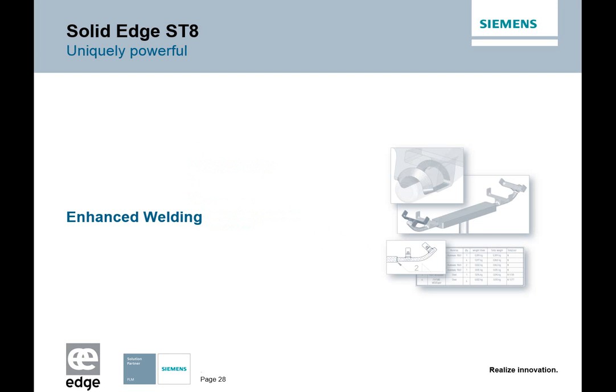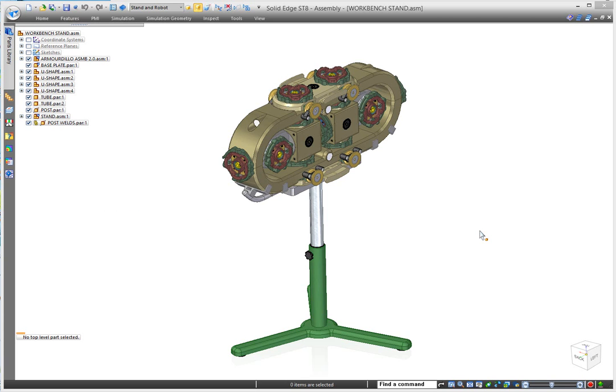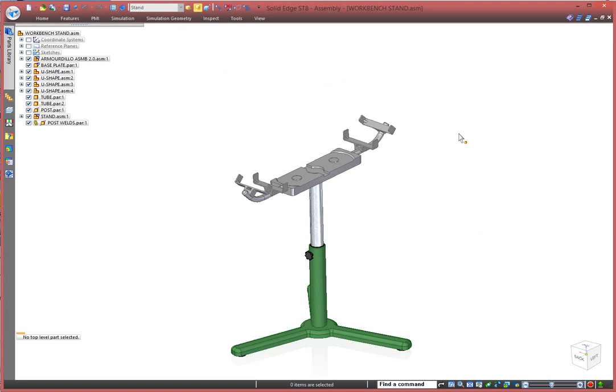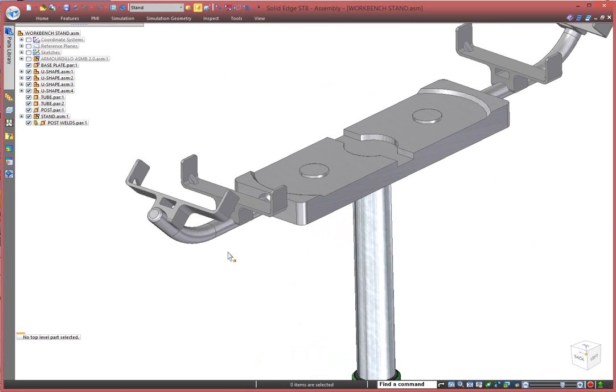So moving straight along into our welding area, we'll take a look at what's new in the welding environment in ST8. Solid Edge has streamlined the process of creating weld beads within an assembly by providing you with powerful tools to help you get your product to market faster. Let's take a look at the workstand and see where we need to place some welds.